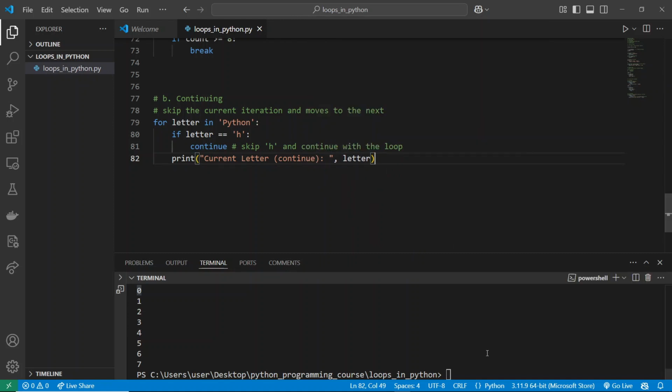So if we run this, awesome. What you're seeing is we start with P, Y, T, skip H, continue with O, and then end. So that's the continue bit in this aspect. For continue, you can use it for skipping certain values in a loop or ignoring specific data and then moving to the next iteration quickly.